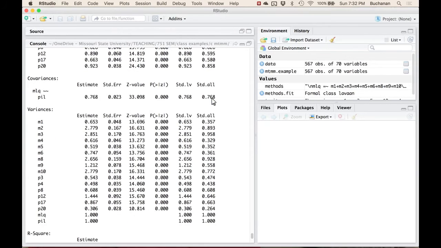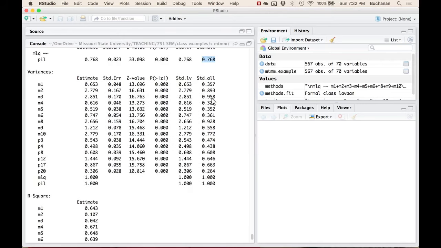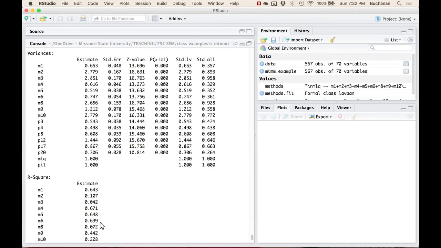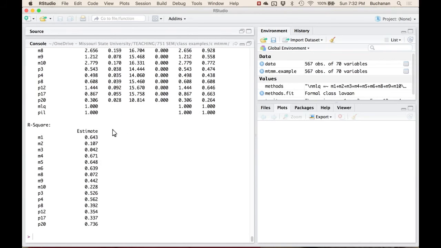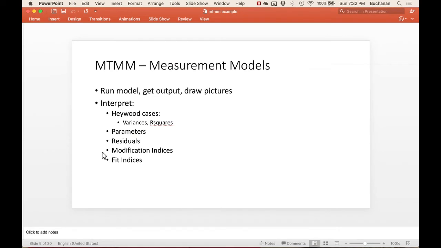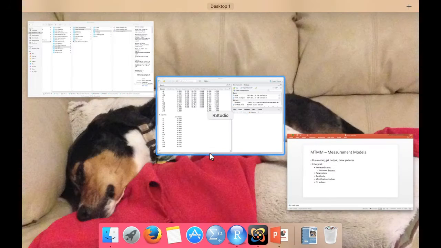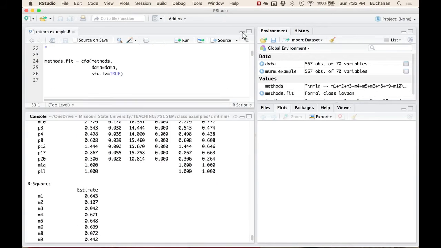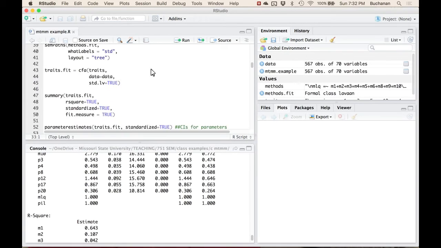Now they are very highly correlated between the two because these scales measure roughly the same thing. All of our variances are positive, good, and then all of our R-squareds are less than 1, so we didn't have any Heywood problems. Okay. Because this is in my final thing I'm interested in, I'm going to actually skip modification indices and residuals. I am more interested in traits. So let's run that.